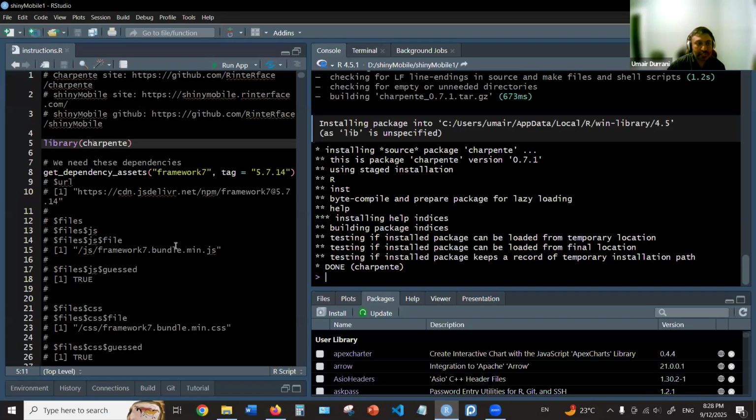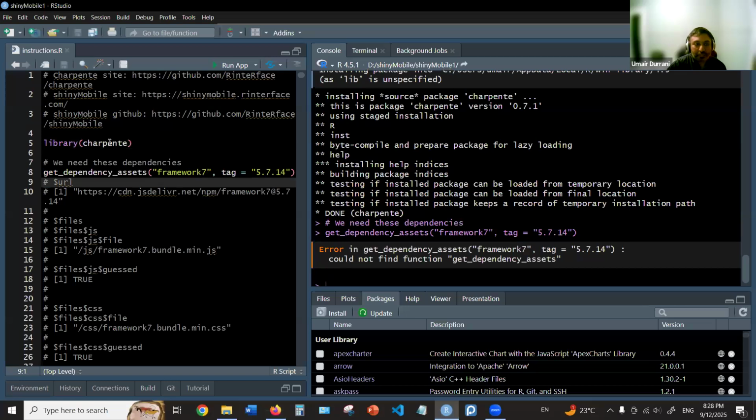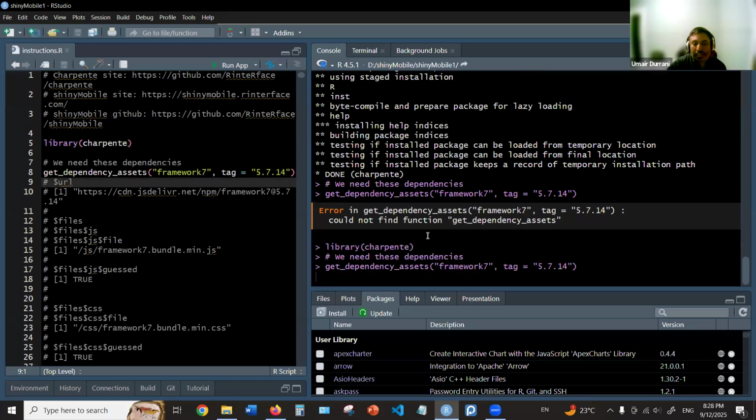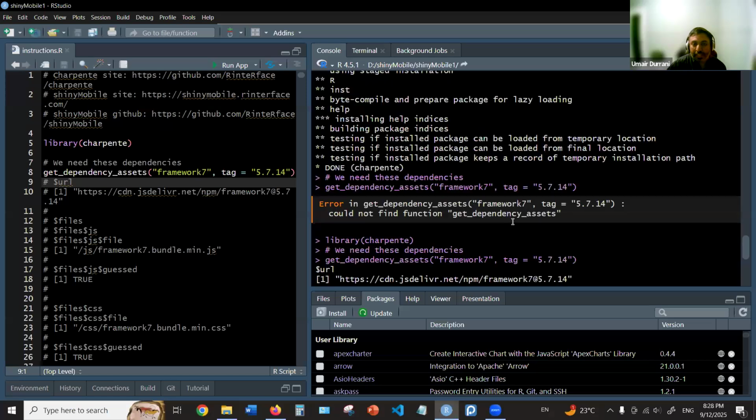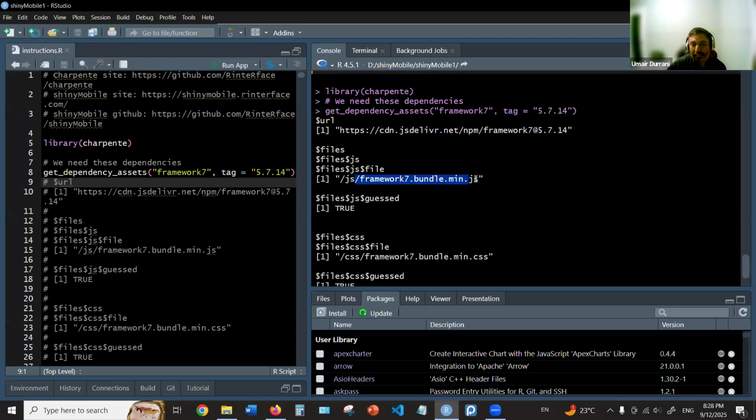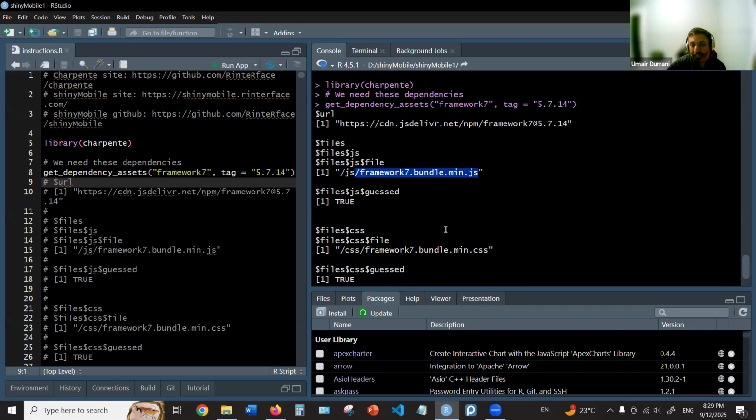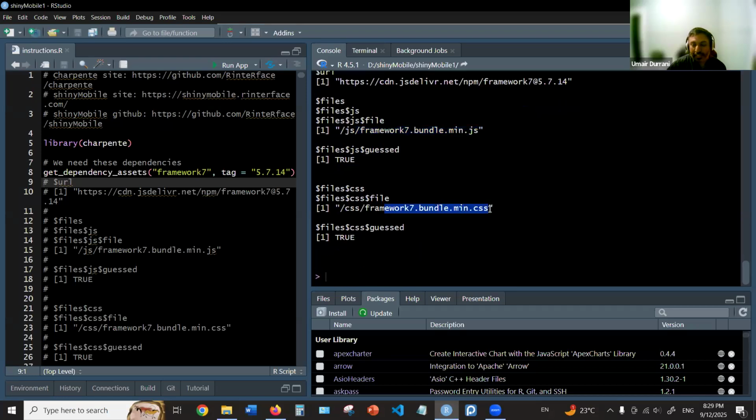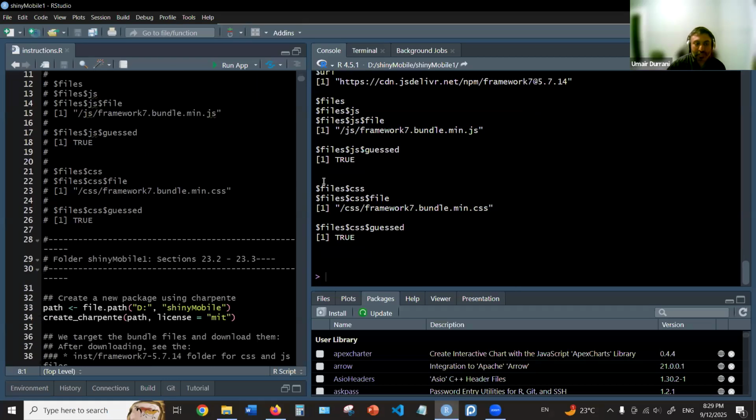Let's see. Okay, this is installed. So if I run get dependency assets, let me load it again. And so we see that for this version of Framework7, we need a JavaScript file that should be bundle.min.js, and we also need a CSS file. So these are the main dependencies that we need. And this function is not actually giving us these dependencies. There's another function that we need to run.